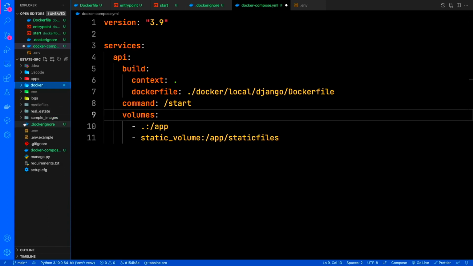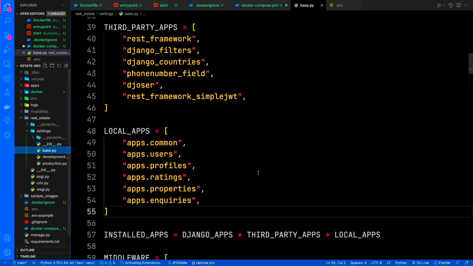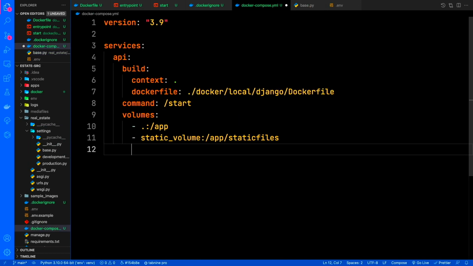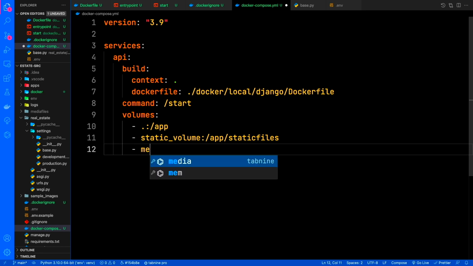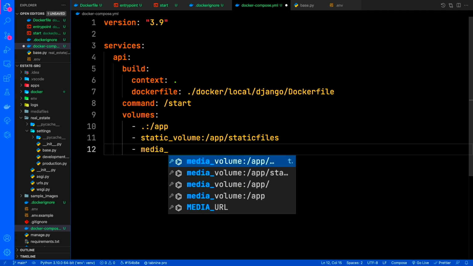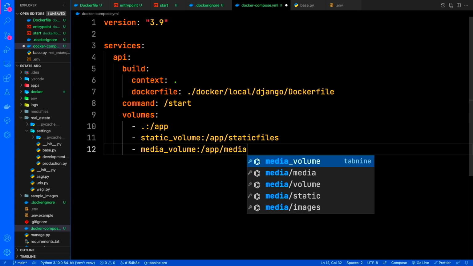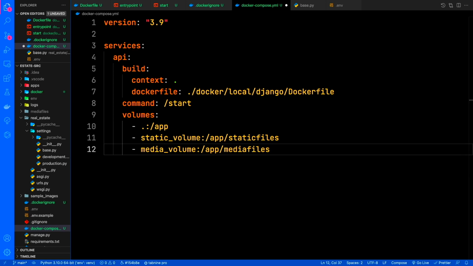Let's just confirm something here. In our real estate settings base.py, static files. Yes, in the base directory, staticfiles. Okay, that's correct. Then for media files, we're going to create a media volume. So the media volume is going to be /app/mediafiles, like that.